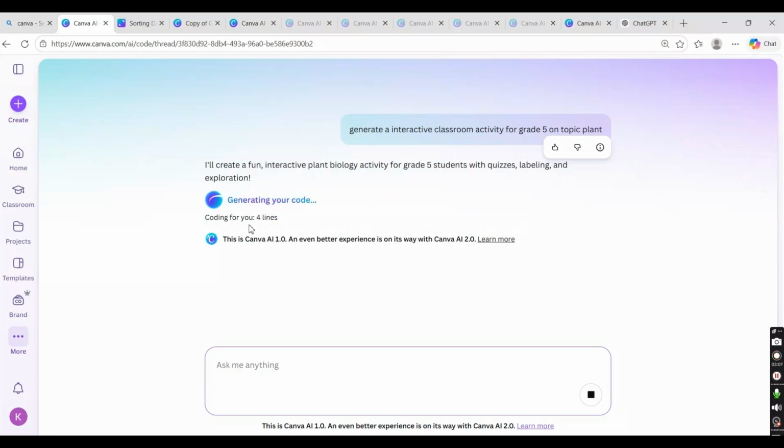Here you will see Canva has already started writing the code for you. I don't know how many lines it will write or how much time it will take. It will take some time, so have patience, sit back and relax. Canva is making the activity for you. Once it is generated, it will be shown in front of us.